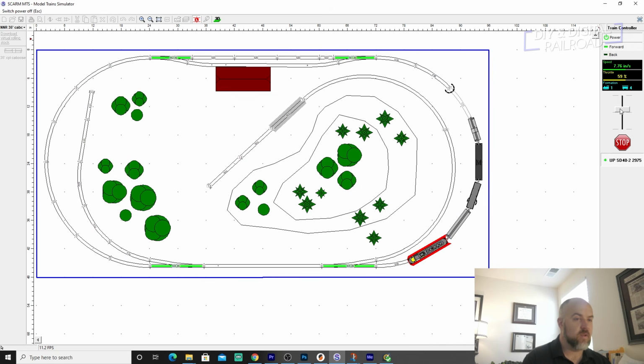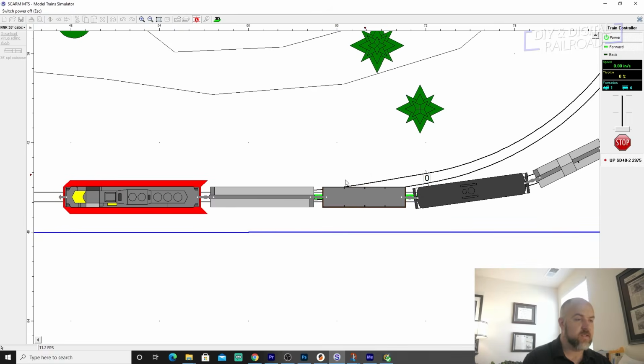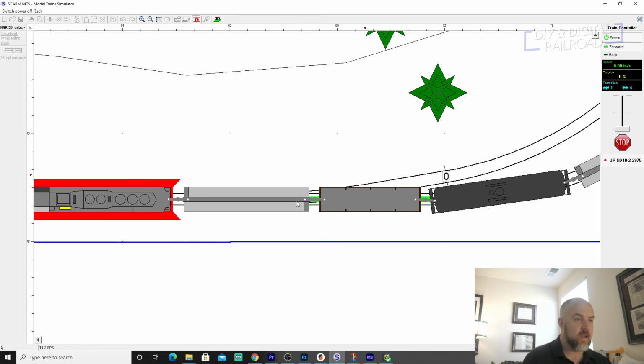Now let's say I wanted to uncouple a car, so let's go ahead and slow her down right here. I'm going to zoom in, and you can see that they all have these little bulbs right here that represent the couplers. All I have to do is click, and you can see now there's two separate arrows. And then you can pull the locomotive away.